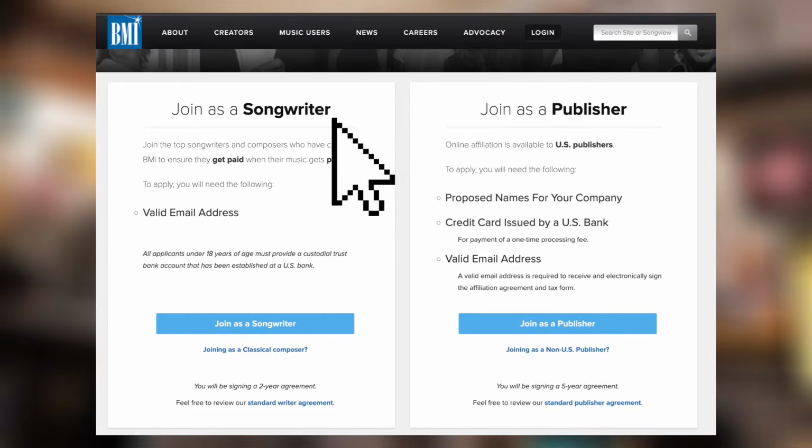Here's how to register a song with BMI. Let's dive in. The first step is to register yourself as a writer, which is free. If you decide to create a publishing company, the application costs $150.